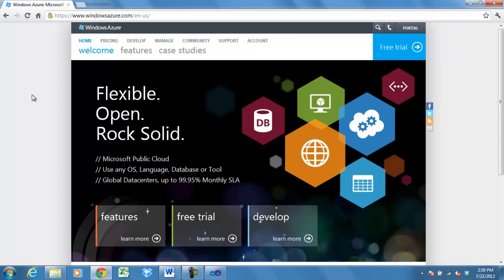Microsoft's continuing to really develop and refine Azure, so I think this is a great time to start getting involved if you haven't messed around with it at all. It's much simpler than it was even a year ago.